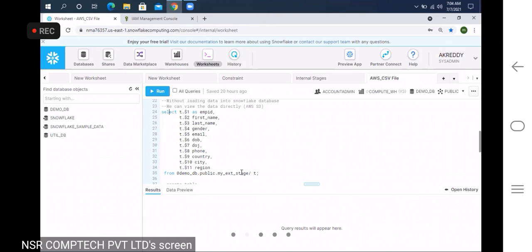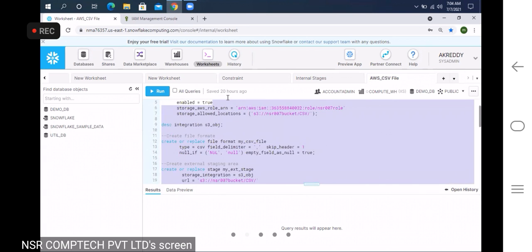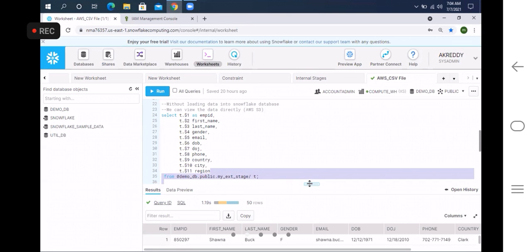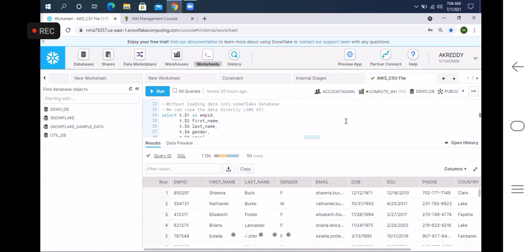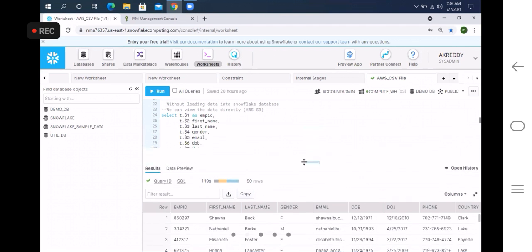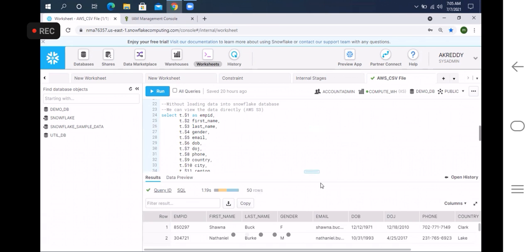So without loading the data into Snowflake, I'm trying to look for the data which is available directly in the AWS S3 bucket. Okay, now I am able to view the data. So total 50 rows are available. I'm not loading the data from AWS to Snowflake. Before loading the data, I'm verifying how the data will look and feel.